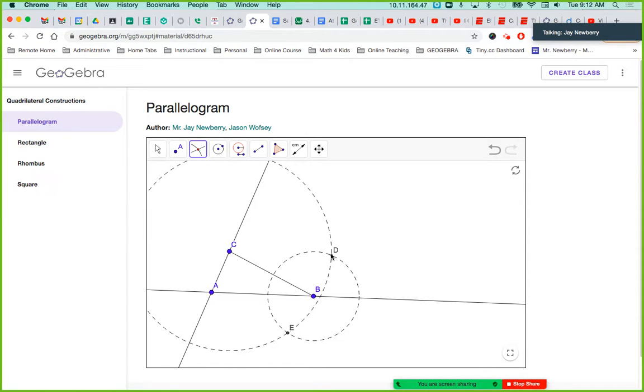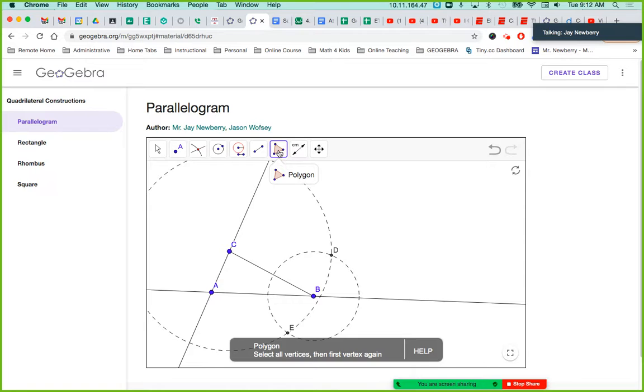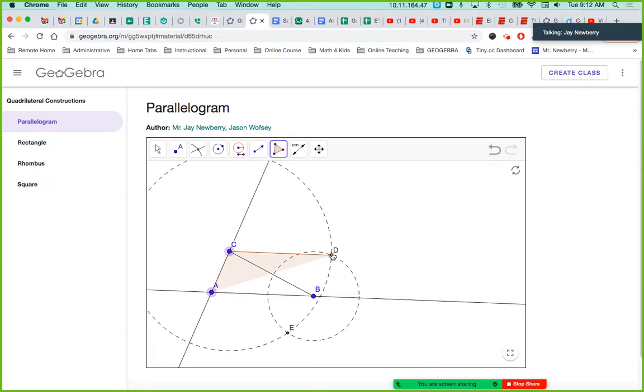All right, here's what I'm going to do. I think I've got the 4 vertices. If I think I have the 4 vertices, go over here to this polygon tool and click the 4 vertices. So A, C, D, B, and then you click the first one again, A. Right? If you made a parallelogram, it'll tell you did.